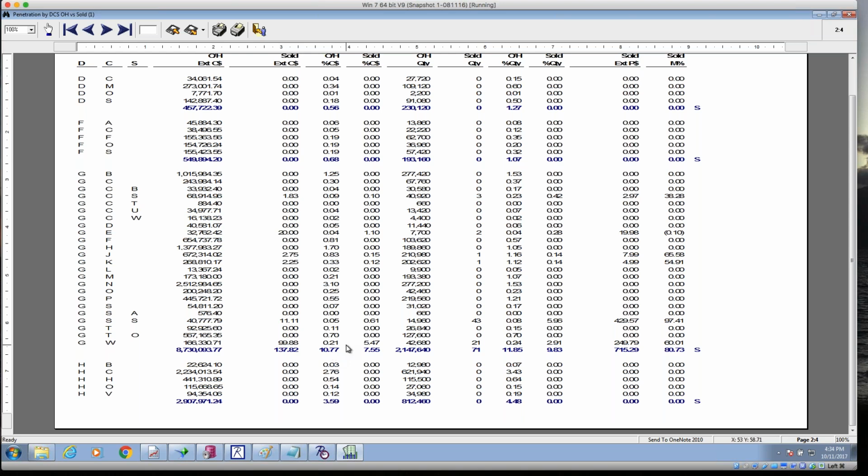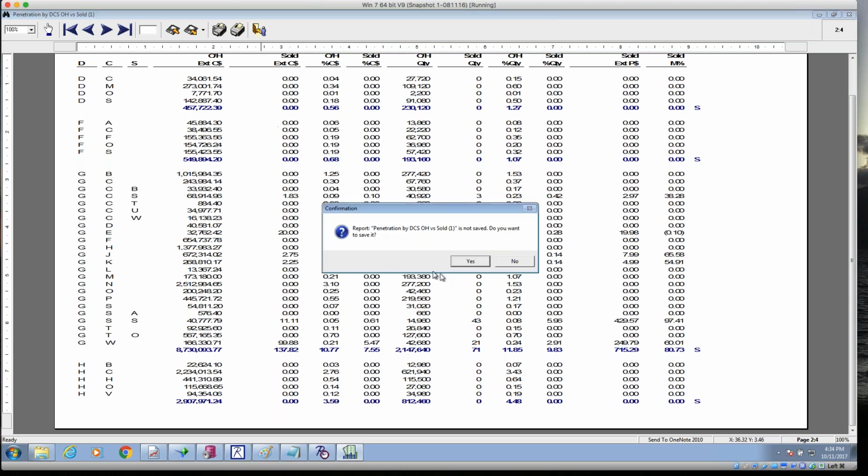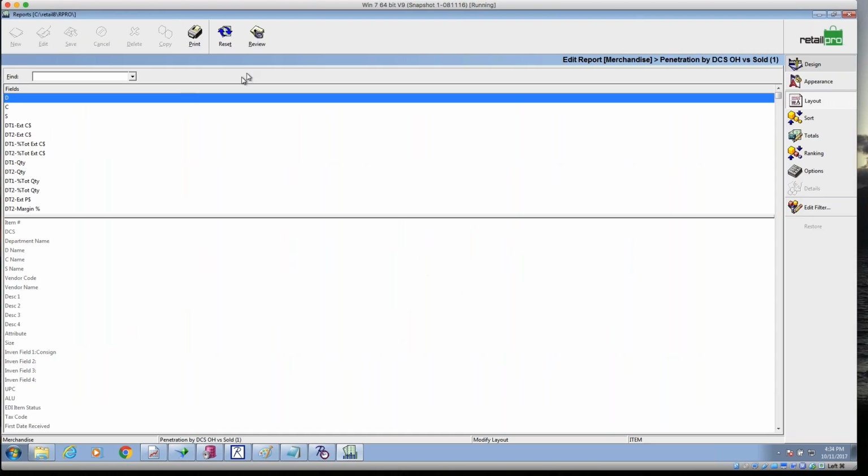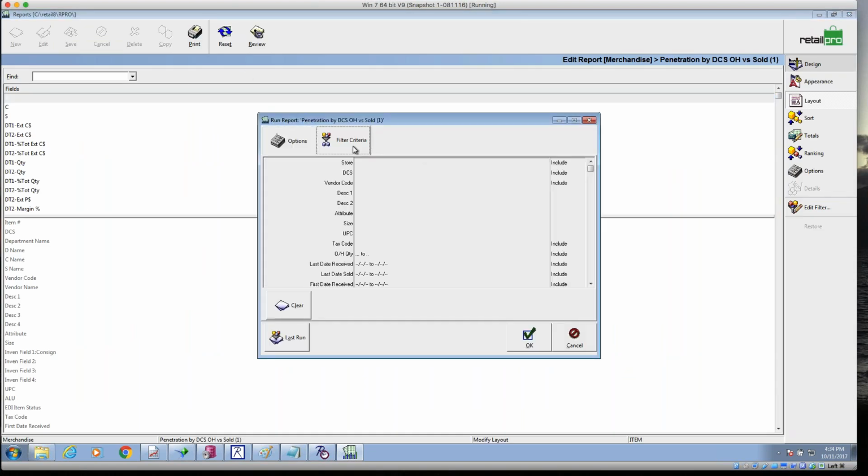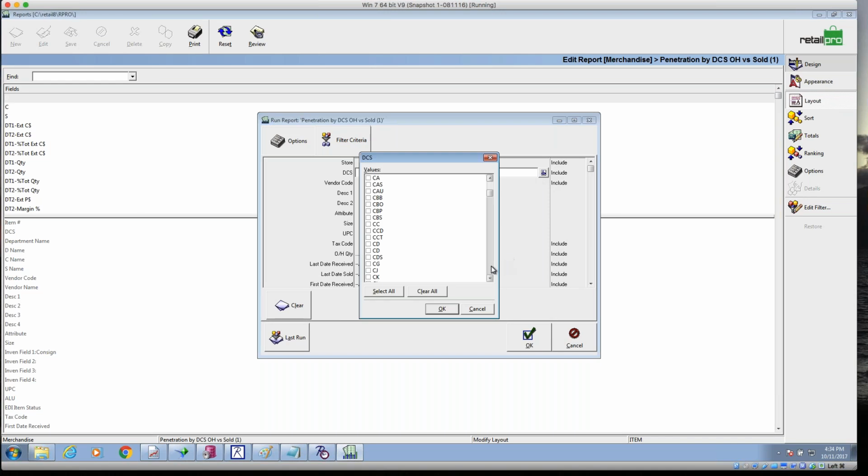But if you were to filter this report to a store or to a vendor, then the whole pie would be the store or the vendor. So you can filter it down to a department if you want. Like if we filtered this report to the G department. No, I don't want to save it. Print, filter. Okay, so there's the G departments, right?